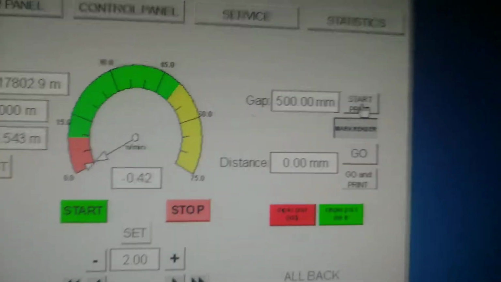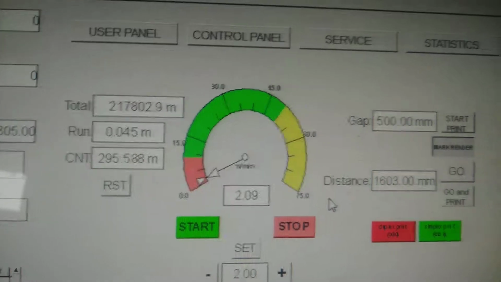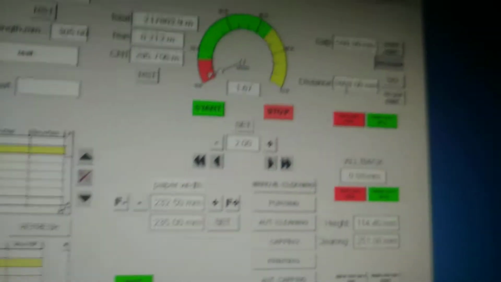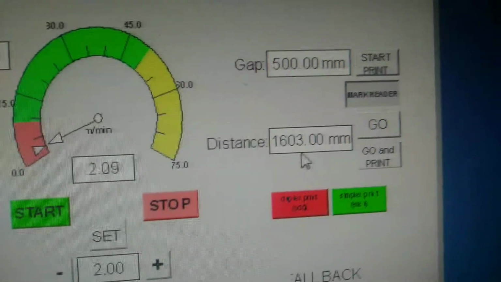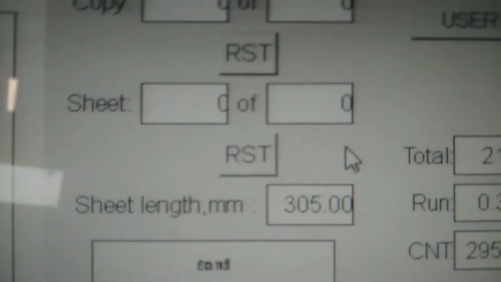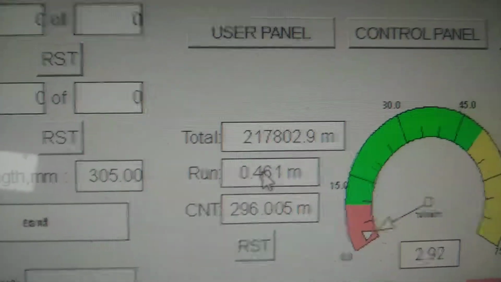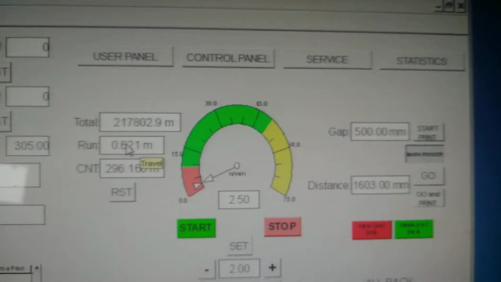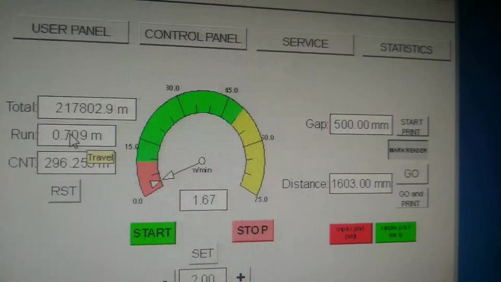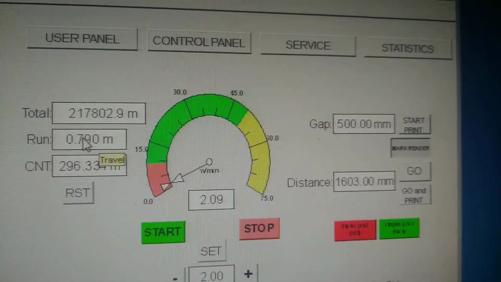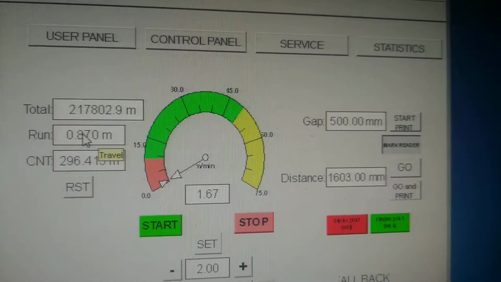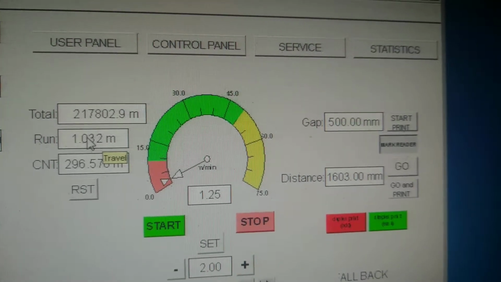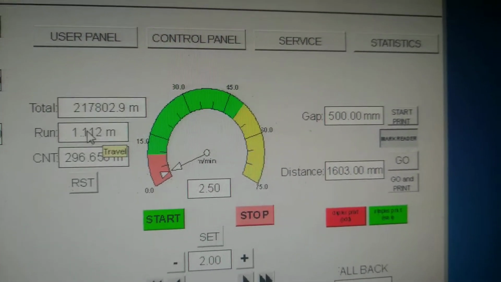Now it is switching to a distance of 1603 millimeters, and when we reach this distance here on the counter, I'm just putting it together, trying to keep track of both. Then the sensor which is switched off will be switched on, so as not to read the marks from the previous task.